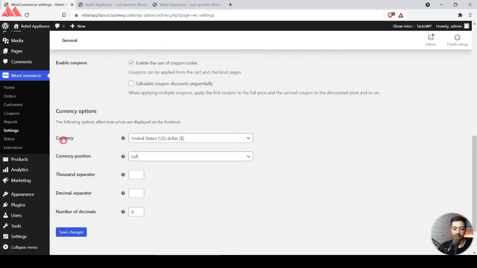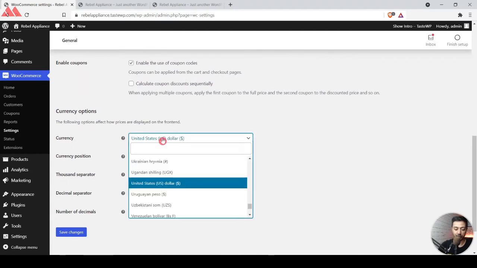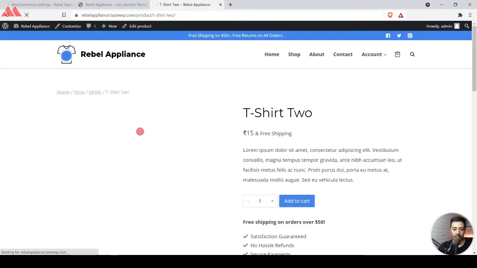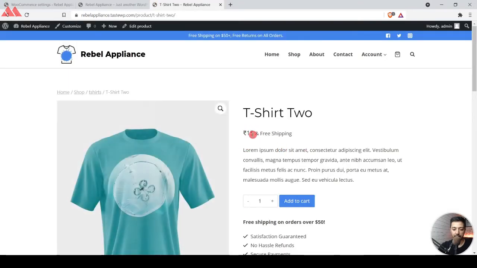Below that, we have the currency option. So let's change it to Indian rupee, and the currency position will be left. And after that, all these separators, decimals, numbers, I will leave it as it is. Let's go ahead and click Save Changes. And if we check our product page, now you see that the price is in Indian rupees.